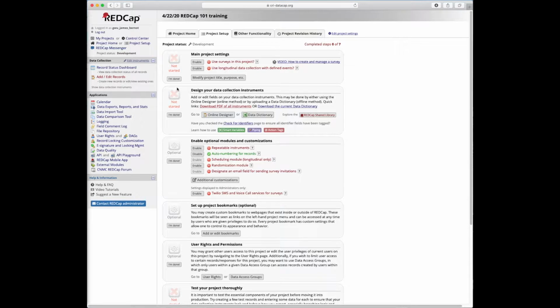Okay, now we're going to work through this section, design your data collection instruments. This is really where you build your project. And as I was saying earlier, there's two options to do that: the online designer, which is what we'll spend our time looking at today. That's the way most people build projects.